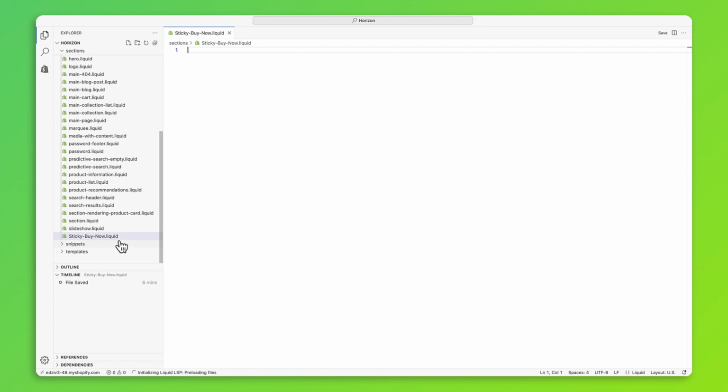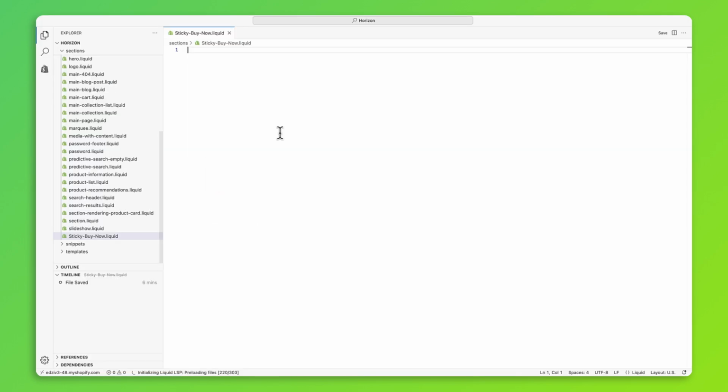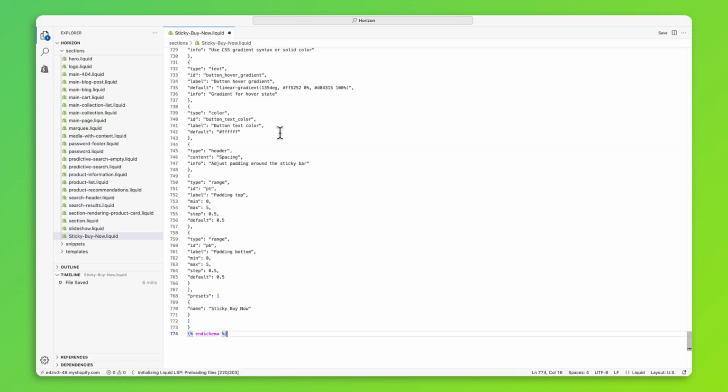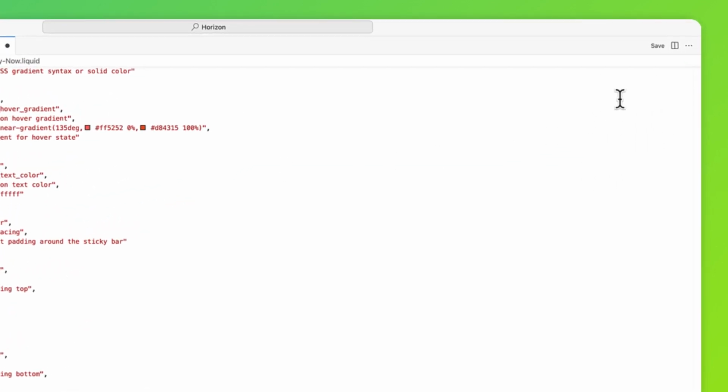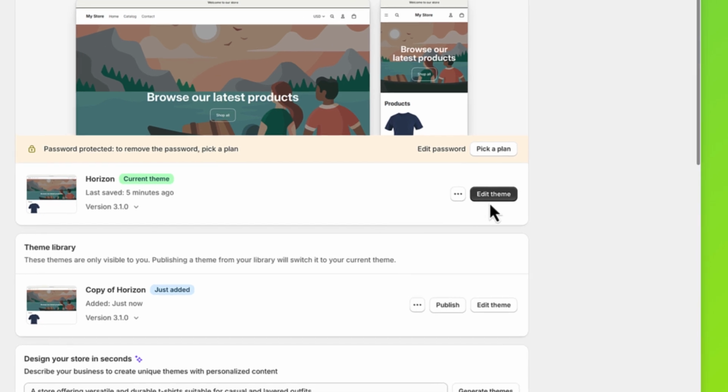Now the file has been created, so let's add the code. I will copy the code, and you'll find the same code in the video description. Paste the code inside the new file. Once you're done, go to the top right corner and click Save. After the changes are saved, go back to the Online Store section and click Edit Theme.